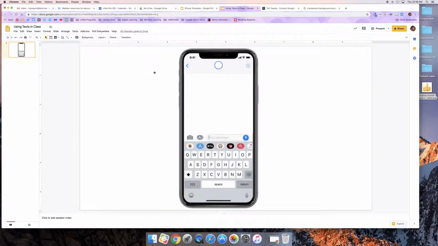In this video, I'm going to show you how you can take a Google Slide template and use it as a text message activity with your students. So I've already got the template built here. We will be sharing this out, so stay tuned.